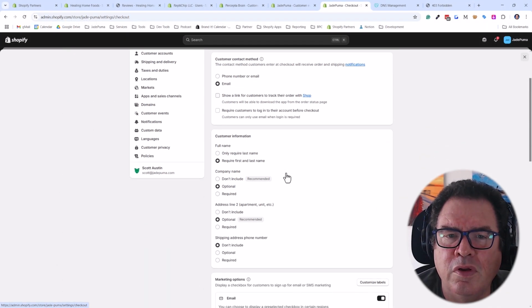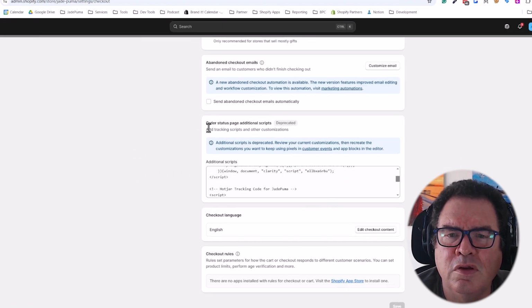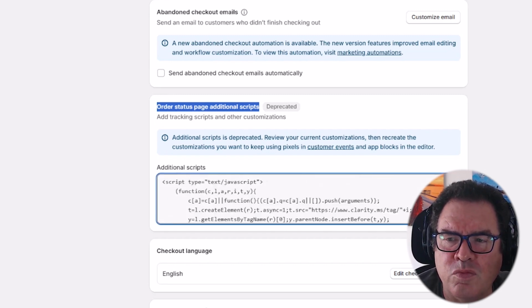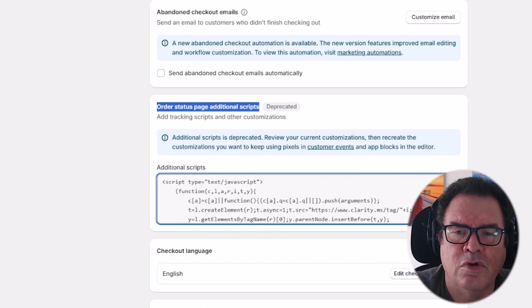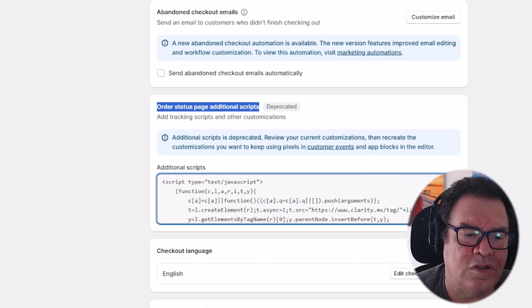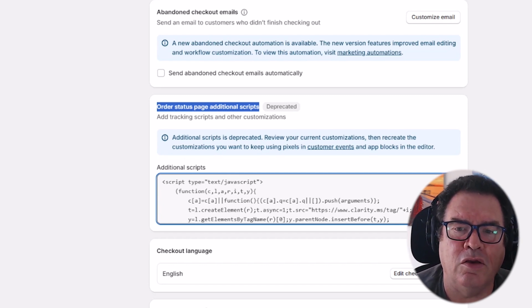Now, there's some things you're going to have to think about and look at before you just click the button and upgrade this one. On this checkout section, if you scroll down to the bottom, you'll see a field that's order status page additional scripts. Now, this is where in the past we would add scripts to track things at the checkout. So the fact that your ads platforms could see that a person purchased something in your store, we would add code here to do it.